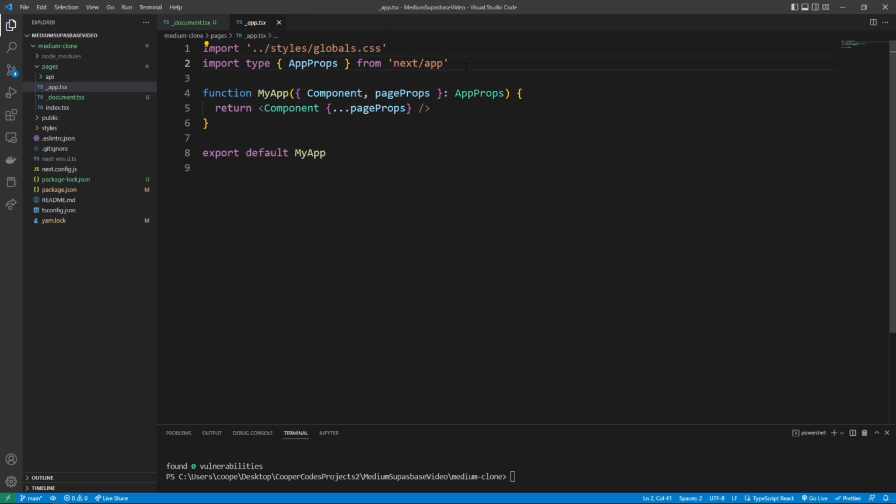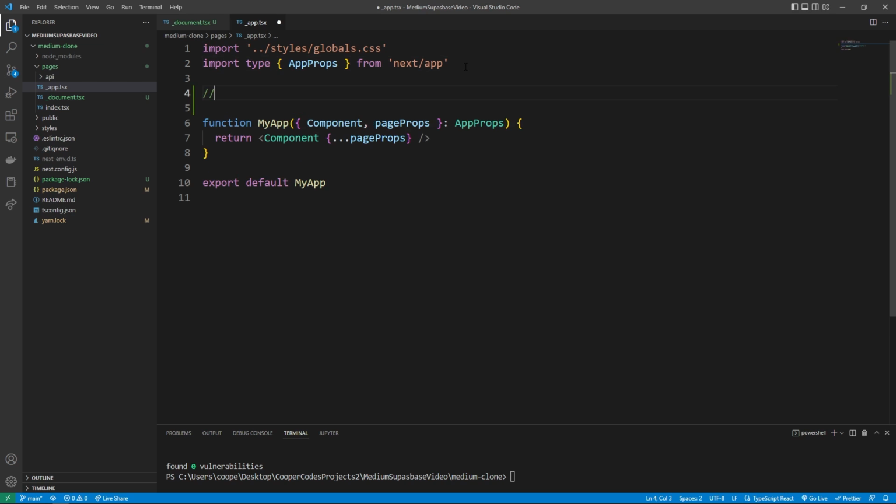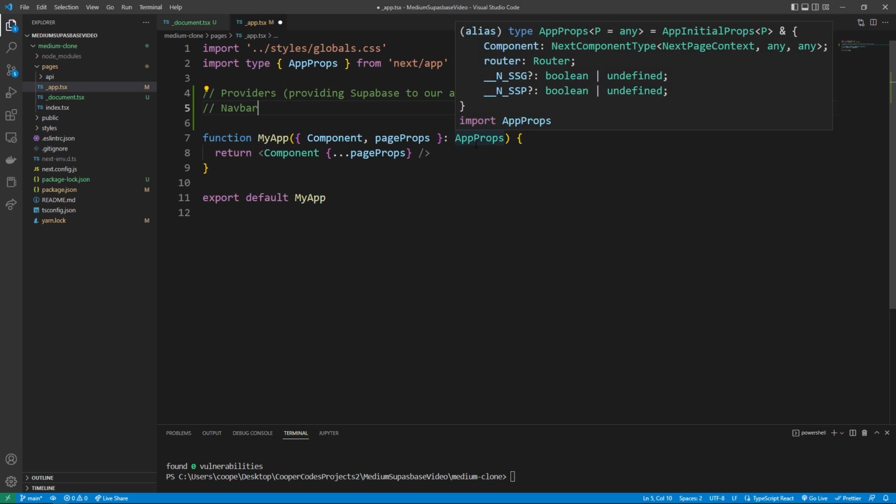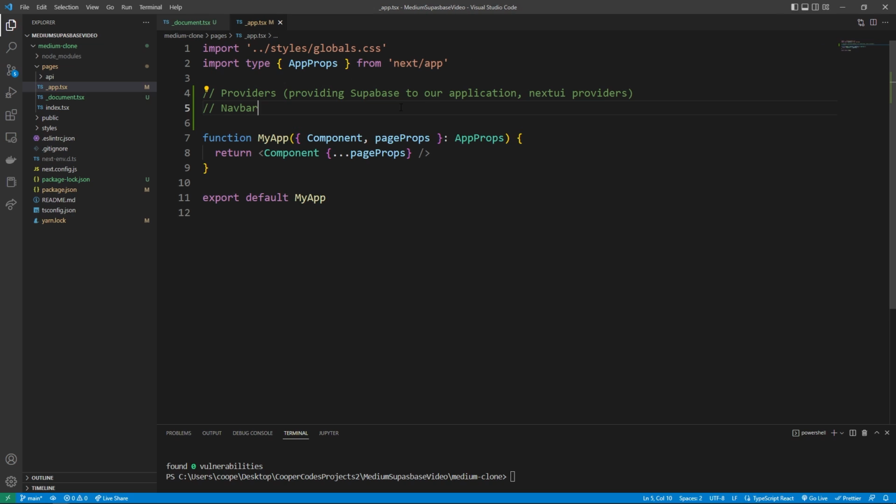Within our _app, we want to render everything that needs to be around our application. You can think about things such as providers, for example, providing Supabase to our application, and also providing UI to our application, so NextUI providers as well. This is because everything within our application is going to need access to Supabase or NextUI, is an assumption we make here. We also want a consistent navbar to show throughout our application, so we can put the navbar here as well, which is something that we are going to create in a second. But for now, we can get started by initializing Supabase.